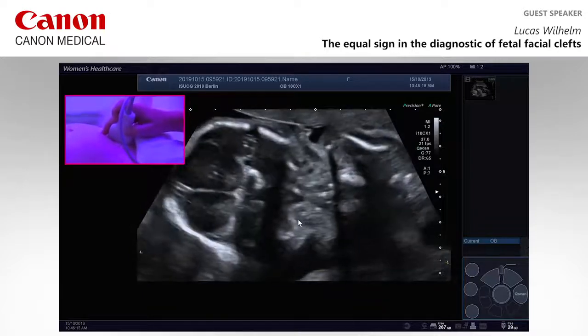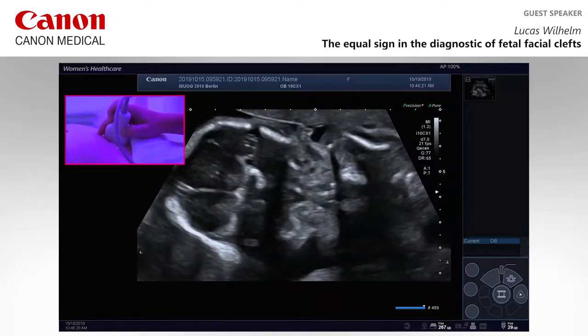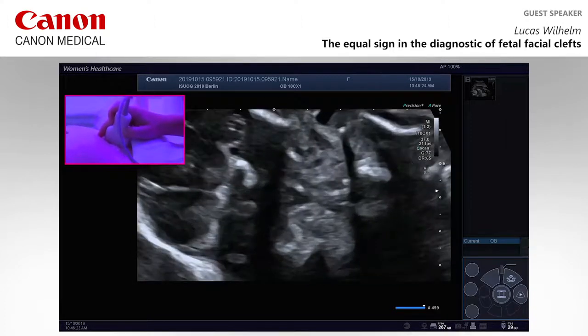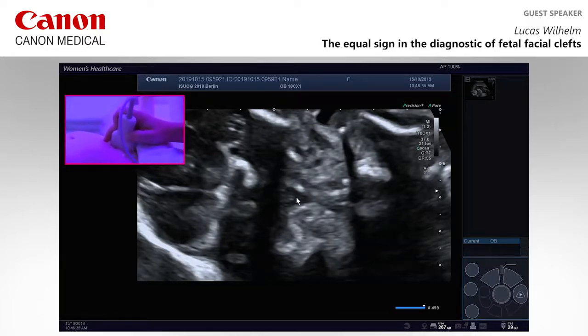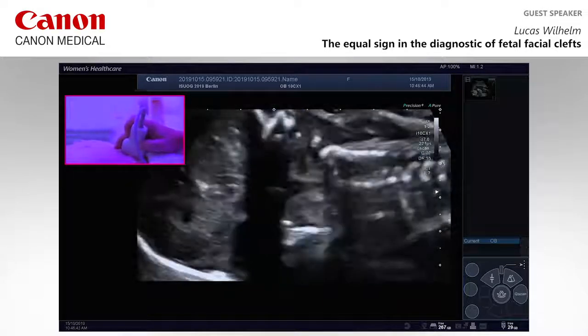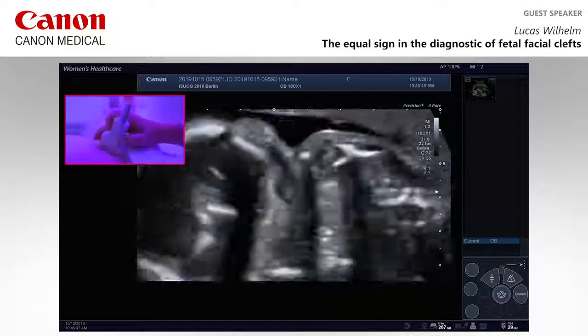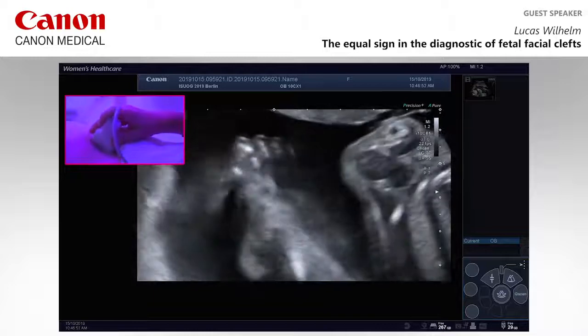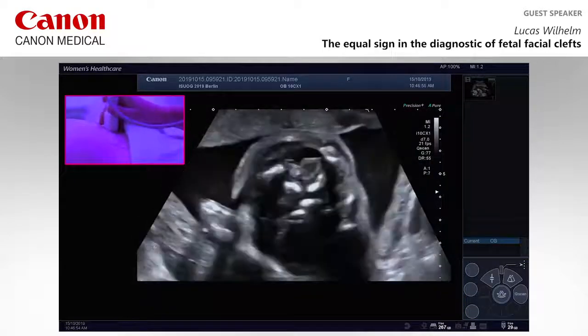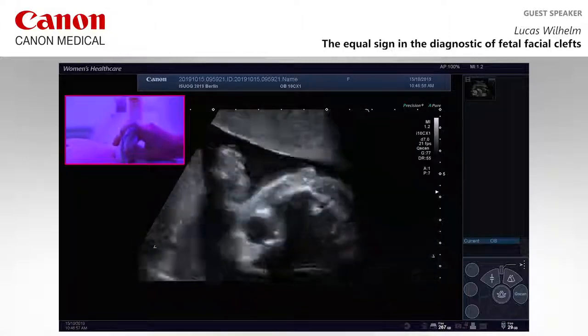Now here you see it. It's not much fluid, but it works too. And you see clearly the equal sign. So this is the step in between a diagnosis. You say, okay, the palate is intact. So here you can finish your diagnostic regarding cleft palate. Now it's a very bad position.